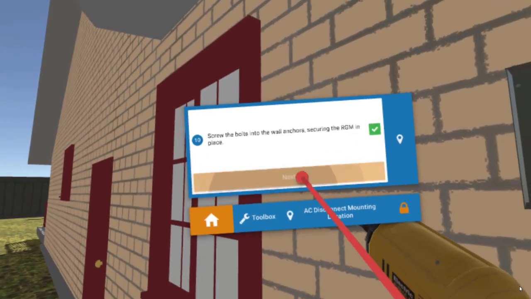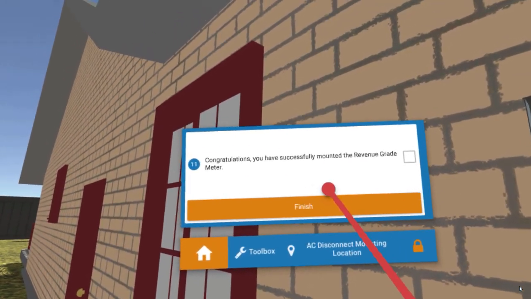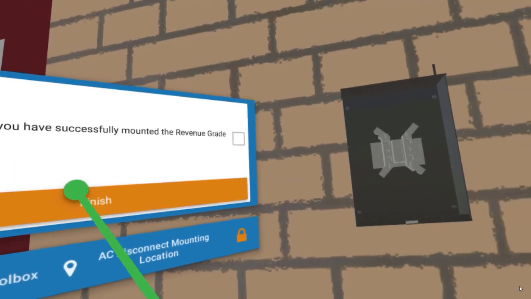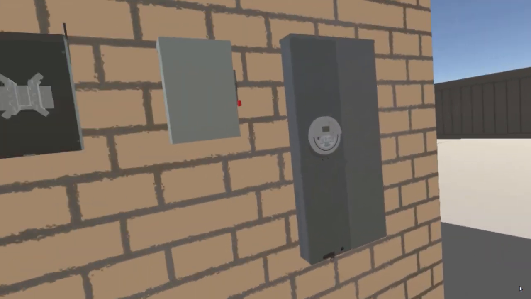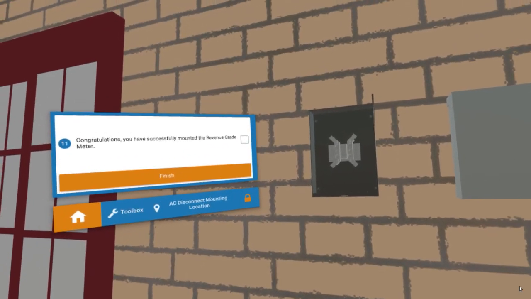And I've got them in place. I click on next. Congratulations, you've successfully mounted the revenue grade meter. So that's how we complete all the steps involved in an Interplay Learning simulation training exercise. Pretty cool, huh?